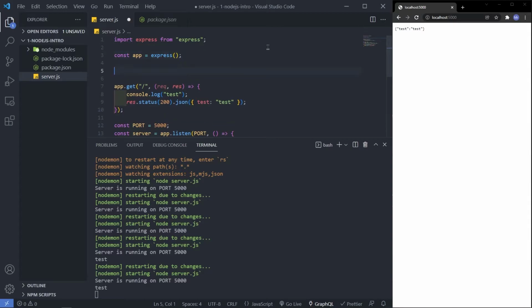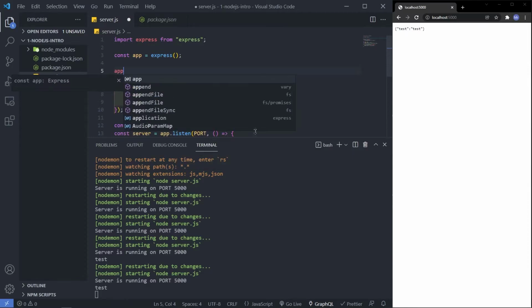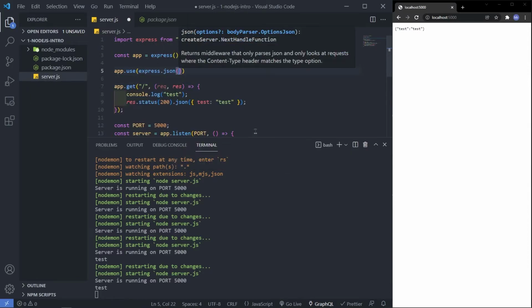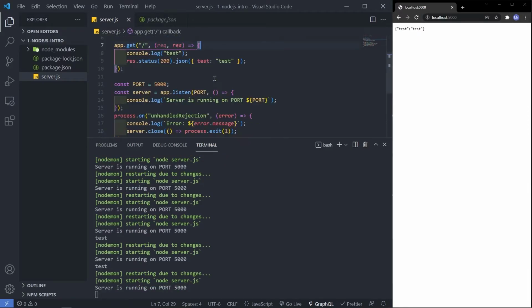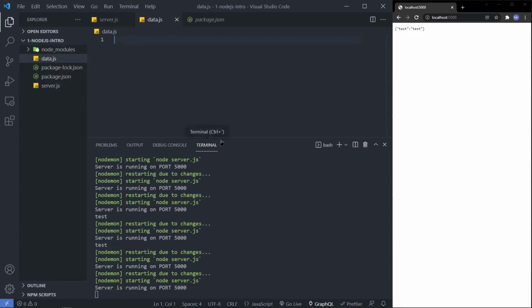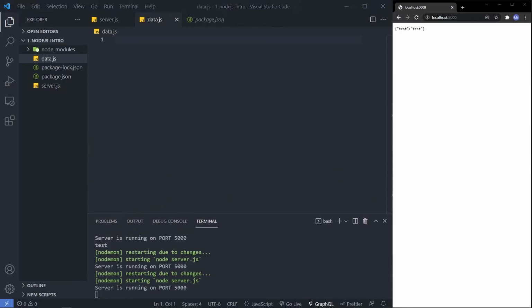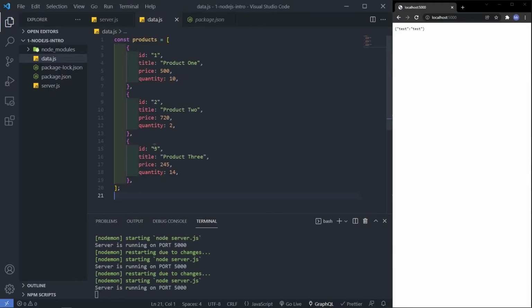But let's go ahead and use the express JSON middleware up here. All right. Now, what we're going to do is create another file here called data.js, and we're going to put our made up data here. So we're going to put a products array and a customers array.